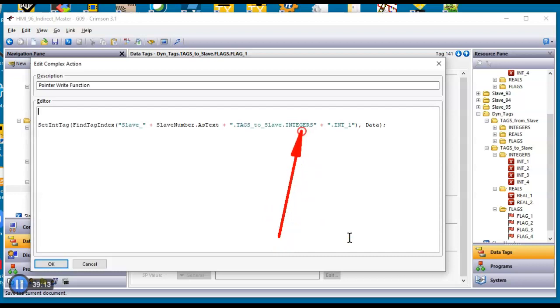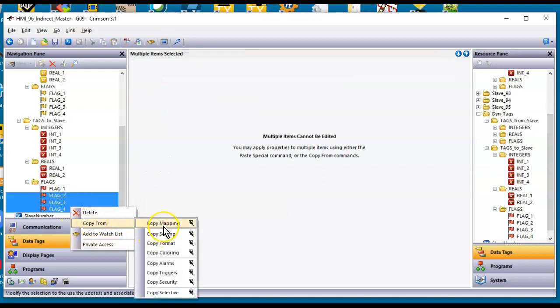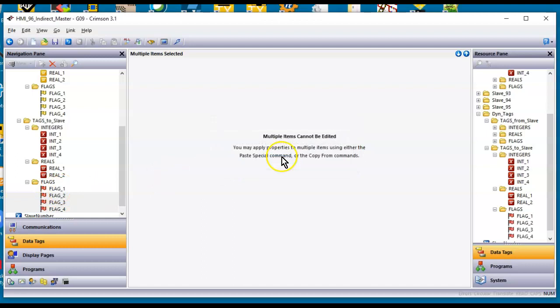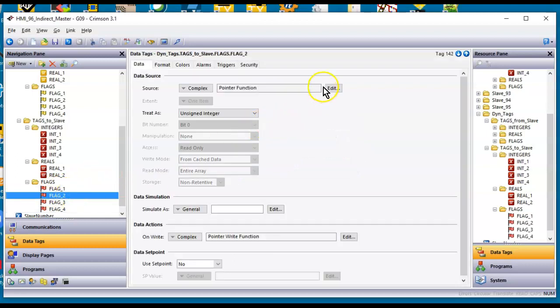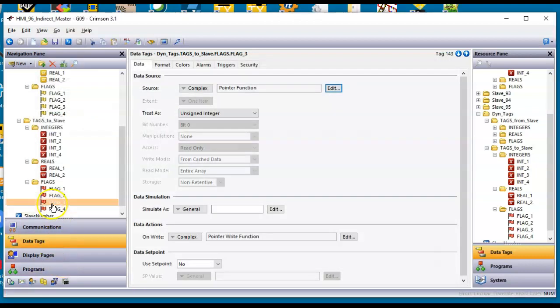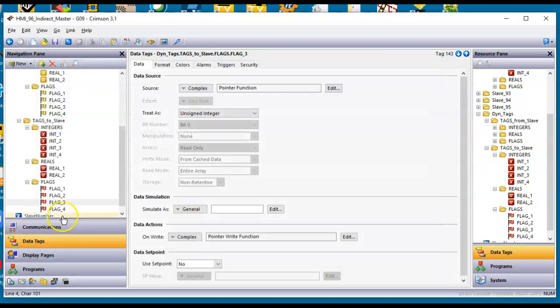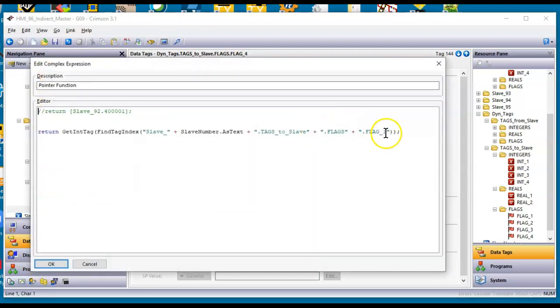Because I'm actually looking at the flags category, and the value is called flag 1 here. So I'm going to change this here to dot flags, and this over here is flag underscore 1. Okay, click the OK button. Now that one's right. I can fix these other ones by highlighting, copy from the mapping of this guy. Boom. And now I just got to change these to look at flag 2, 3, and 4. So here's flag 2. This one here is going to be flag 3. And this one is flag 4.